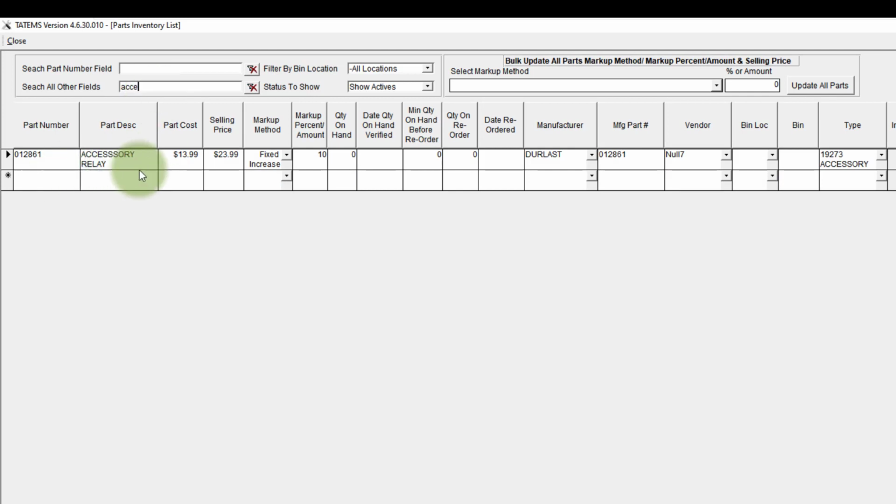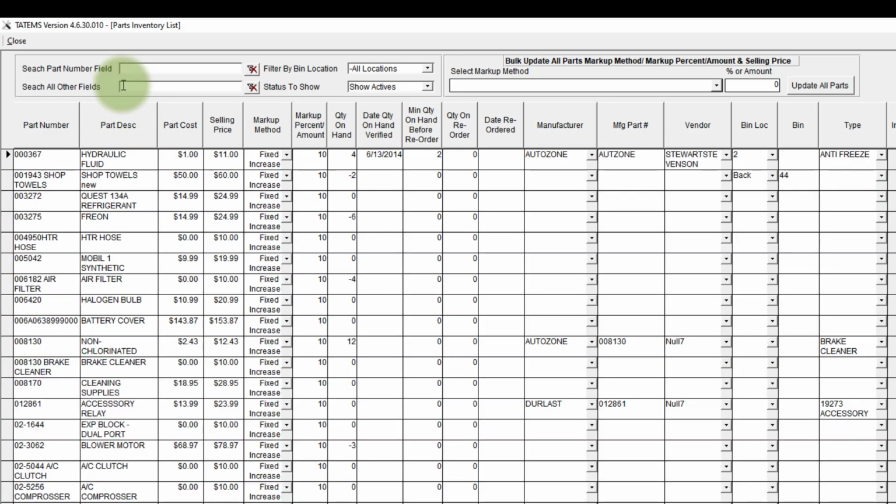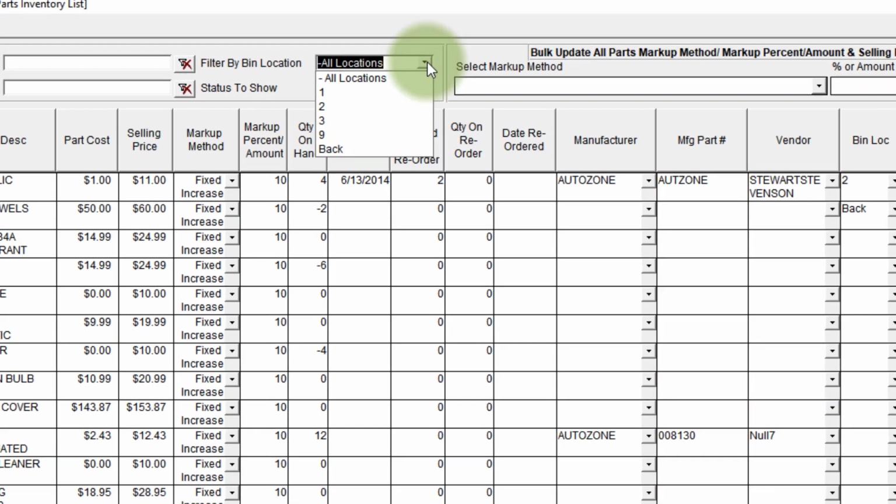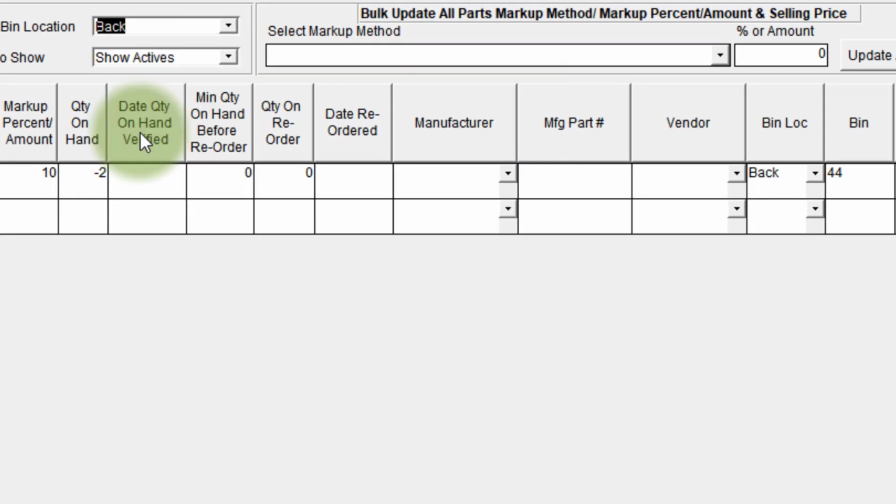Okay, so you see the accessory comes up over here on the type, and also you can see it in the parts description as well. All right, so I just have to start typing there to bring up those individual items. And we can also filter the list by bin locations. So you can choose a specific bin location to see only the parts at that location.